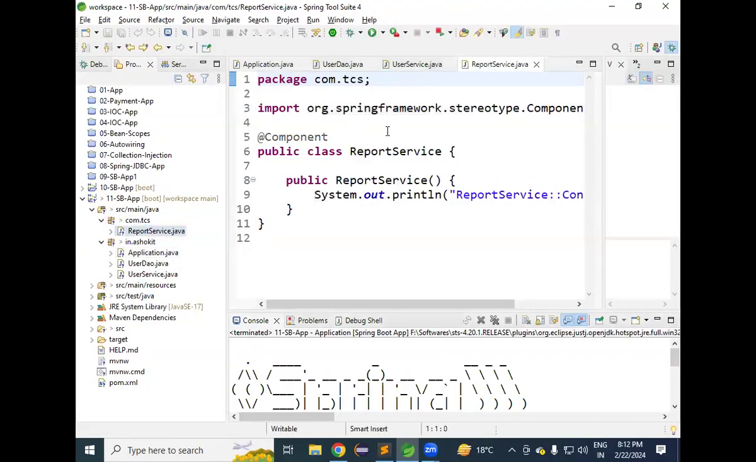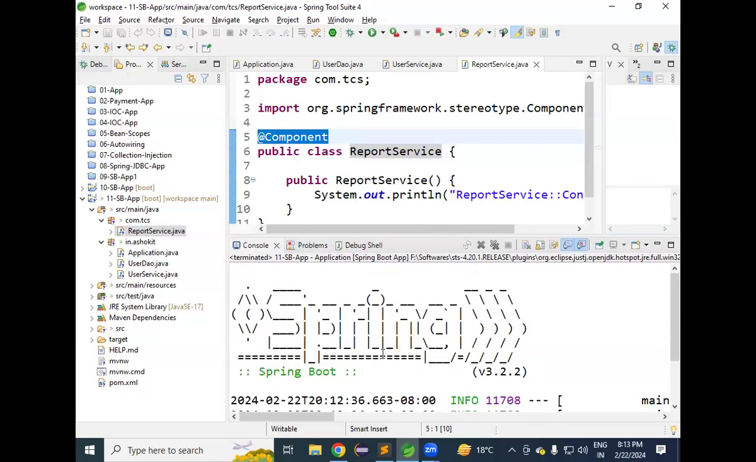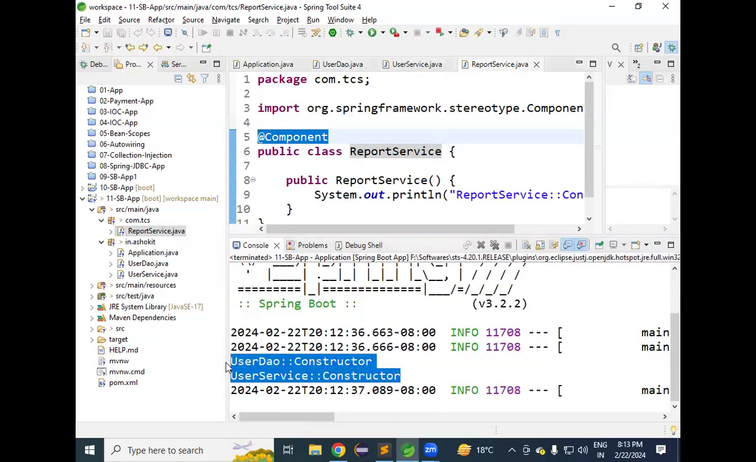And I have created one more package with a name called com.tcs. In that, the class ReportService is available. For that also I am giving @Component. So for this class, is the object created or not created? Not created. Why not created? The package is not following the naming convention.